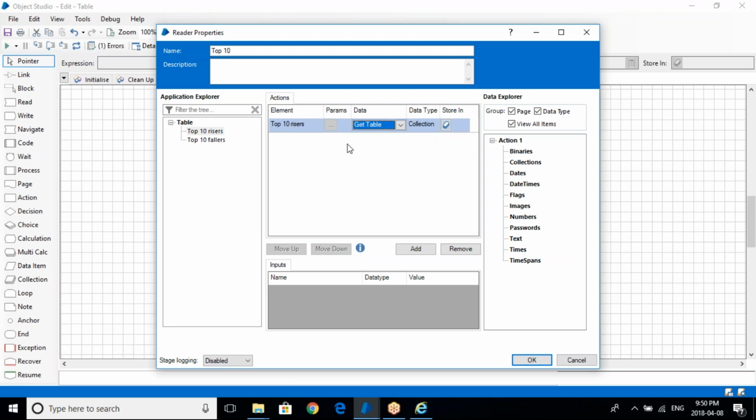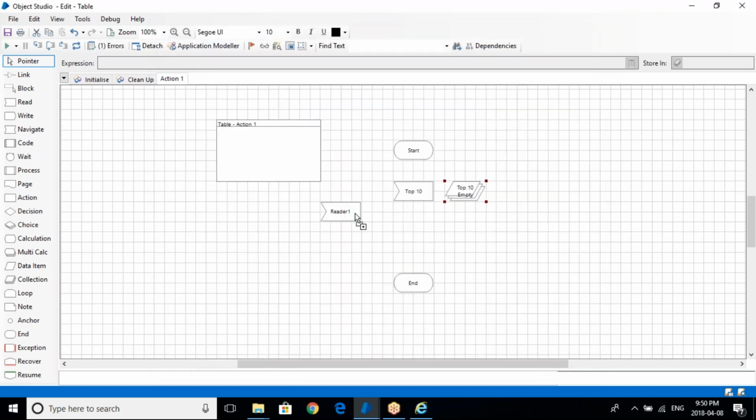As soon as you check get table content, this is going to store the value in a collection. It will pull the entire data set into the collection. So you can create one collection, top 10, and it will store the value there. Accordingly, you can create one more stage.